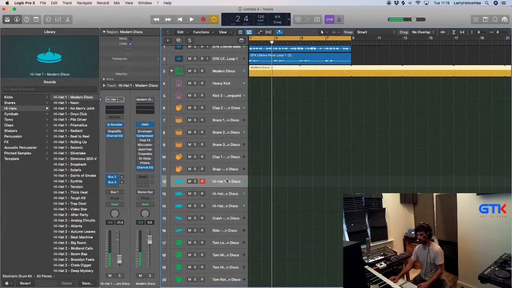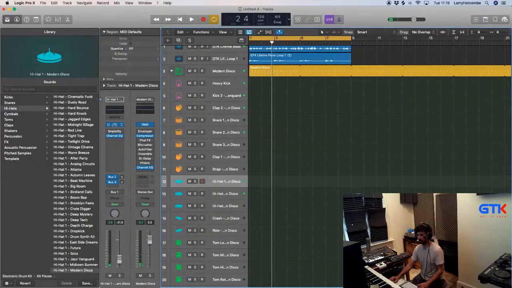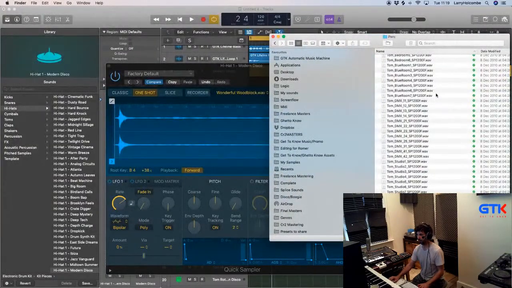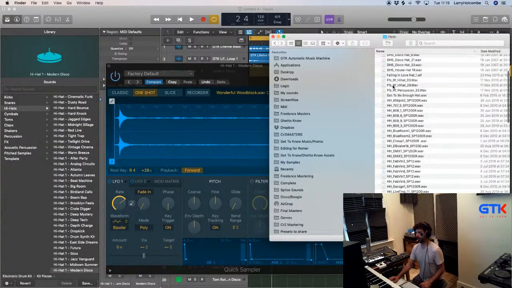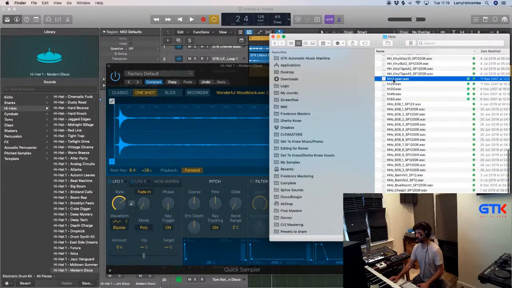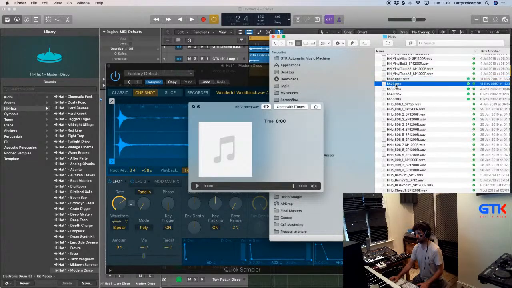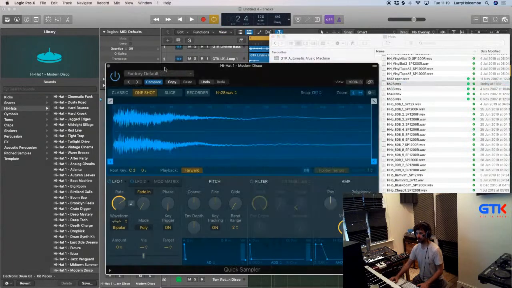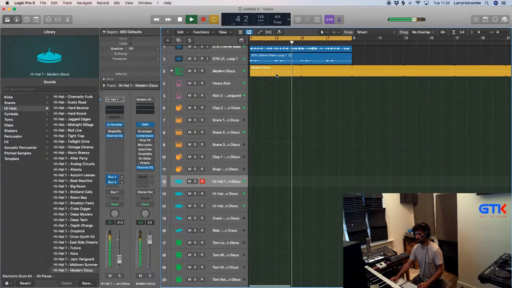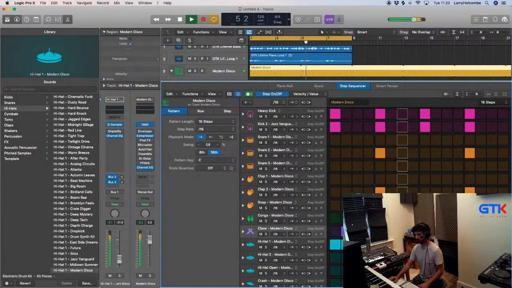Let's actually replace the hi-hat as well while we're here. So we'll go to my library here. Let's find a nice hat. Don't want an open one really. Let's try that. Just sounds quite weird now for some reason. I'm just going to take some of these out.